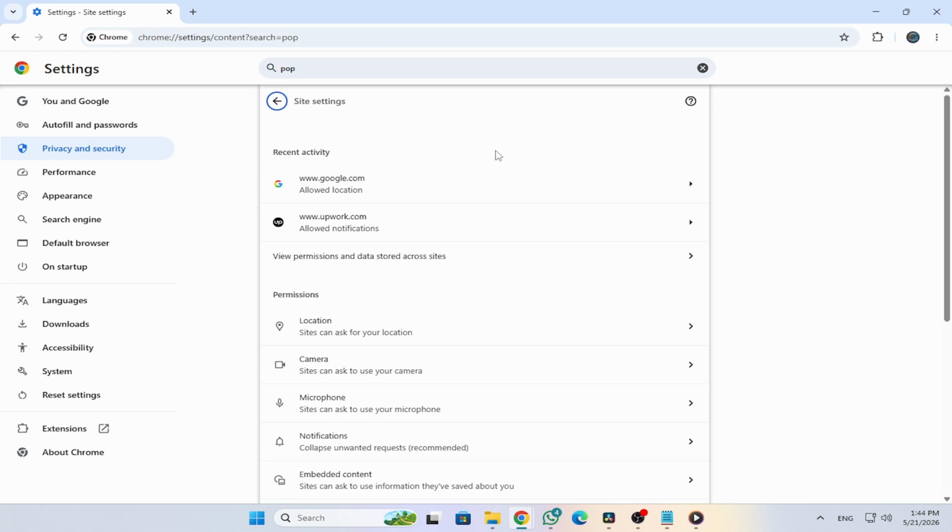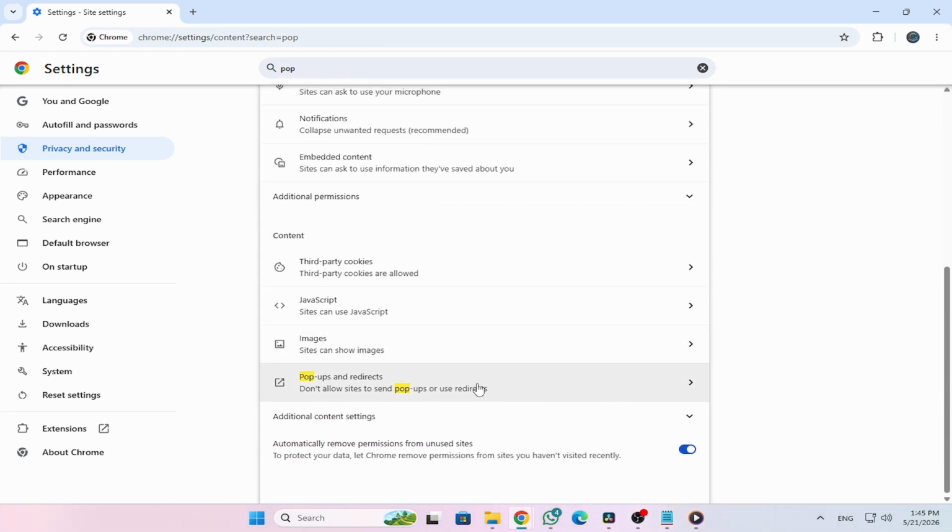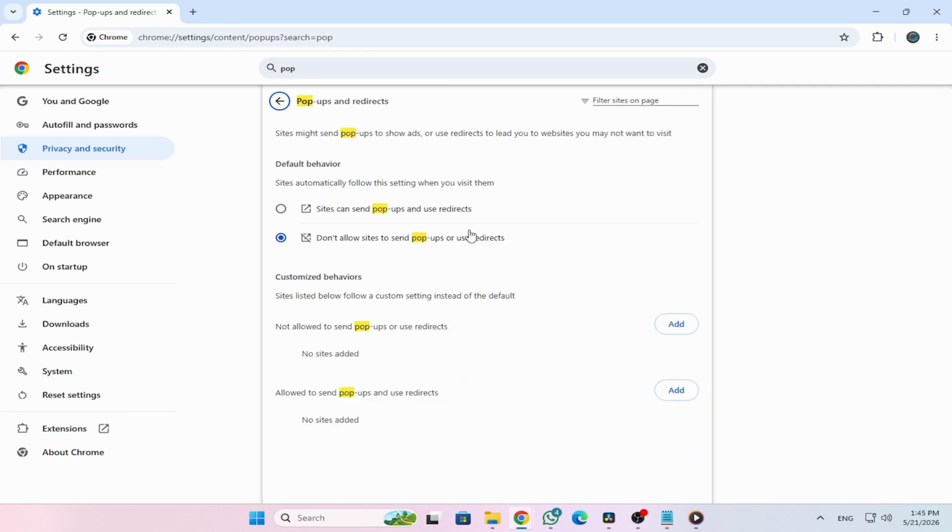Click on Site Settings. Within Site Settings, you will find an option specifically for pop-ups and redirects. Select this option. You will now see different choices for managing pop-ups and redirects. If the setting is currently configured to allow sites to send pop-ups and redirects, you will see that option highlighted.